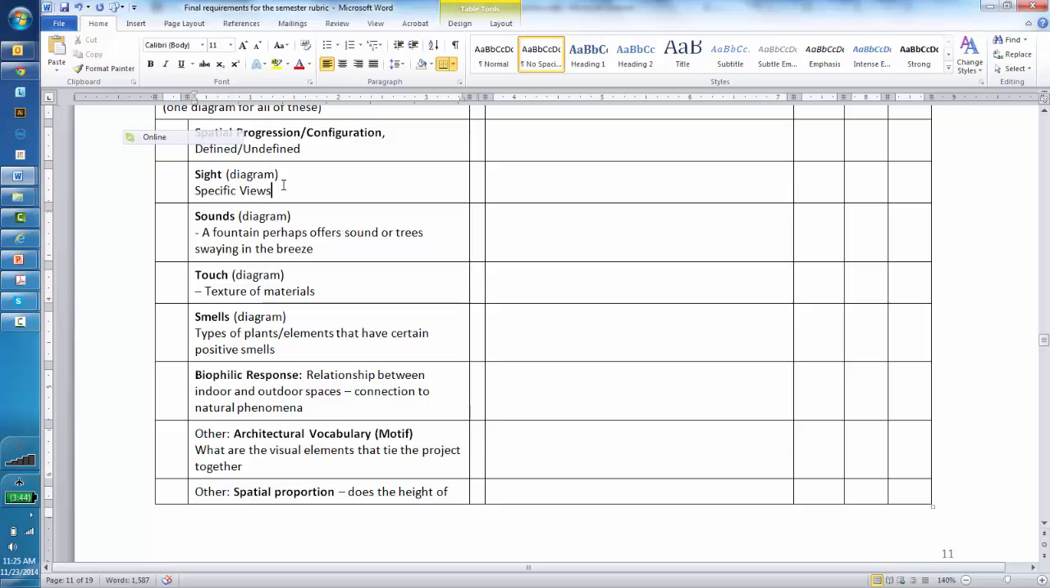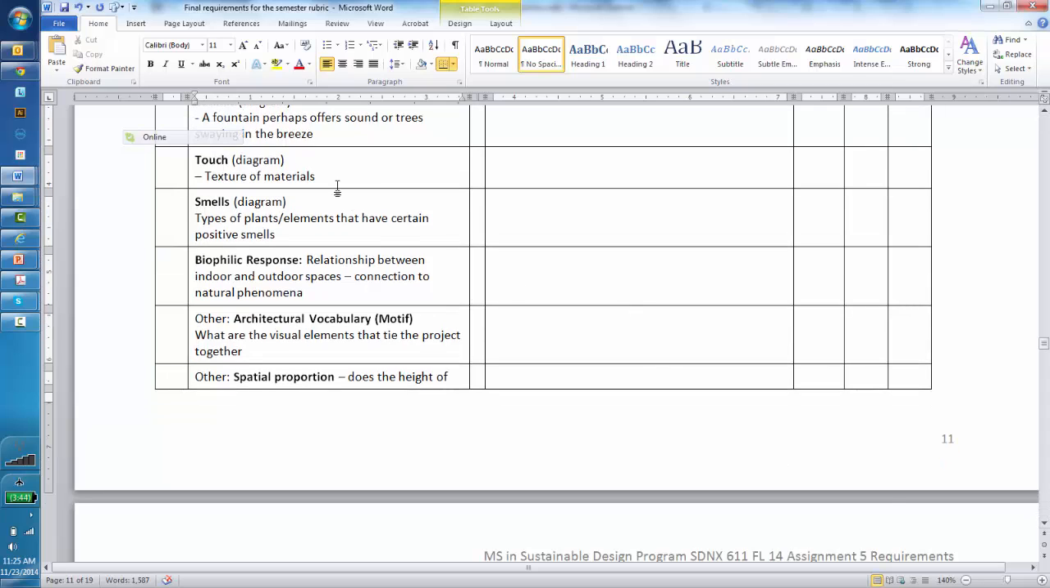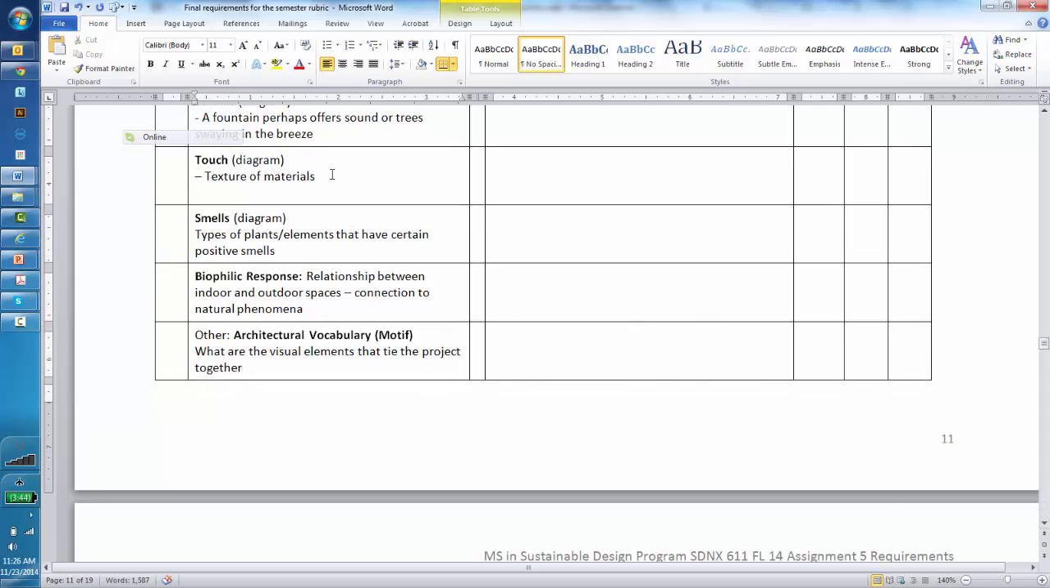So what are things that you see from certain angles that will have a certain meaning for people as they use it? Sounds on site, maybe you have a fountain, maybe you have trees swaying in the breeze. How did you create some sounds? What are the textures of the materials on the site? Is your site very soft? Is it very hard? Is there a mix of hard and soft, hard versus soft spaces?